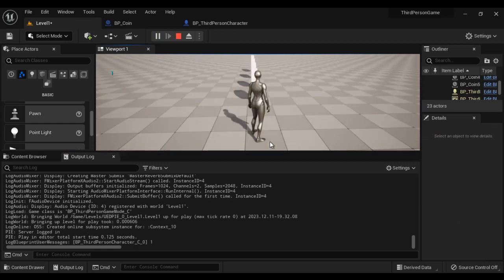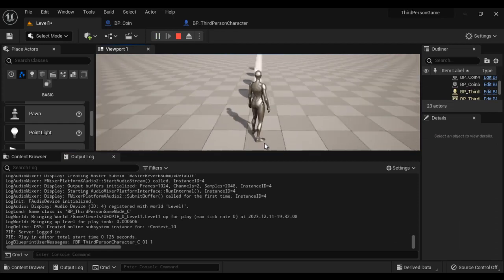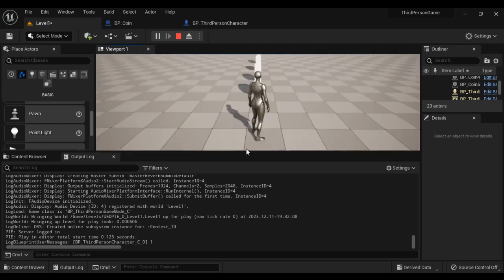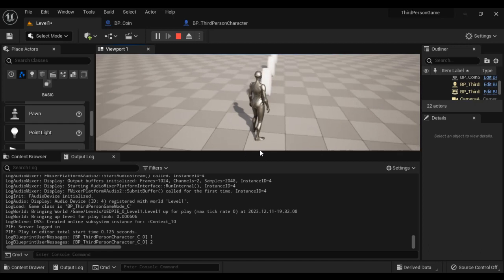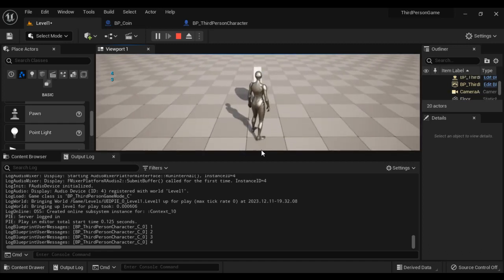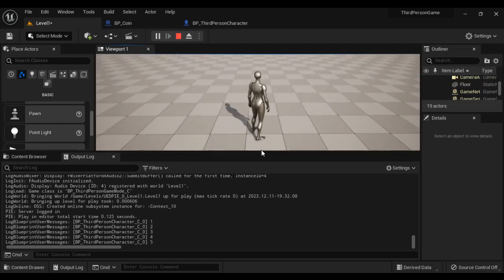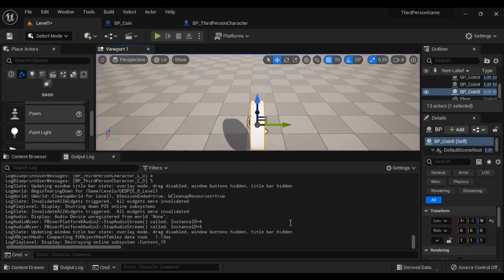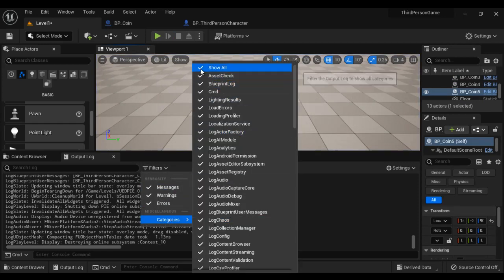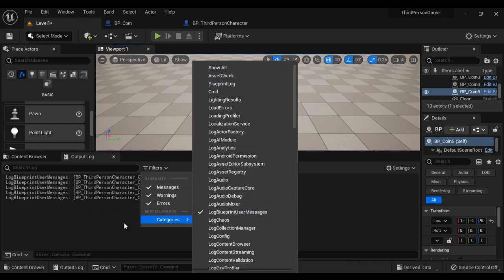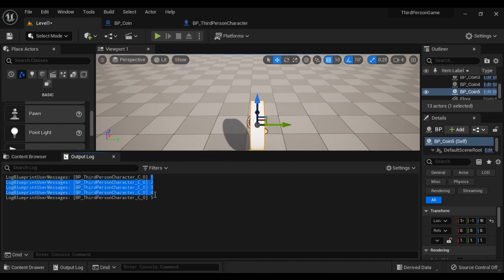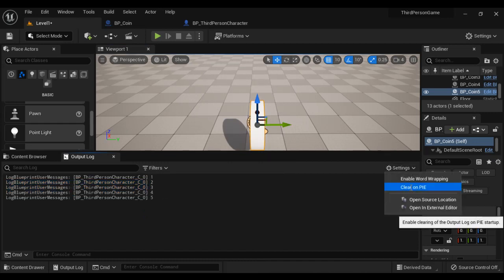Now I go forward. You see in the output log window it has displayed 1 and 1 coin is destroyed. I go forward. One more coin destroyed. Now the score is 2, 3, 4, 5. I press the escape key to come out. Now I go here to filters, categories, untick show all, and show log blueprint user messages only. You can see it is displaying here the current value of score. And I say clear on play editor.